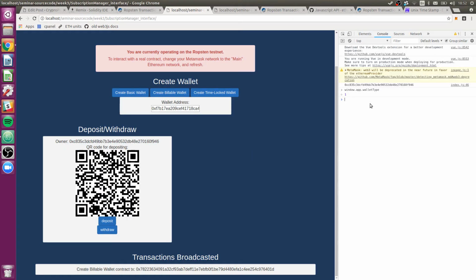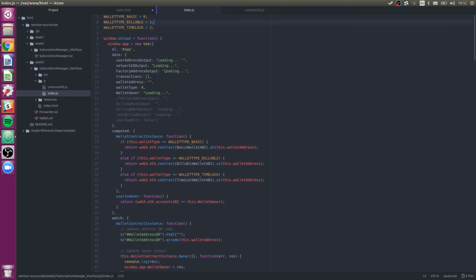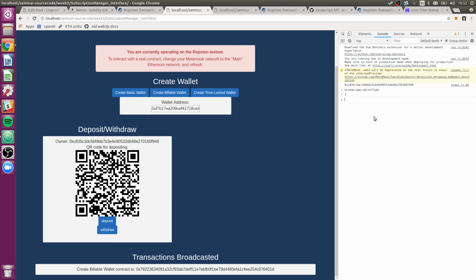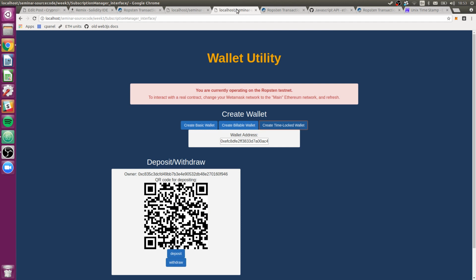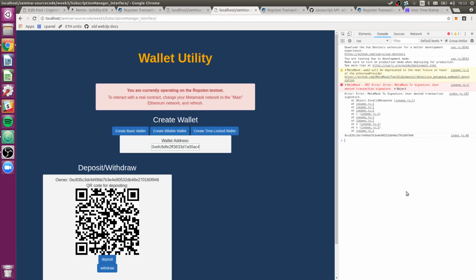I guess just to test that this has loaded the correct ABI and it's all working, one thing I can do just manually on this console is I can use this contract instance to actually call something in the billable. So let's see. Well, let's go to our time lock one, which loaded correctly as well, so that's good. And let's just see if we can get that timestamp.